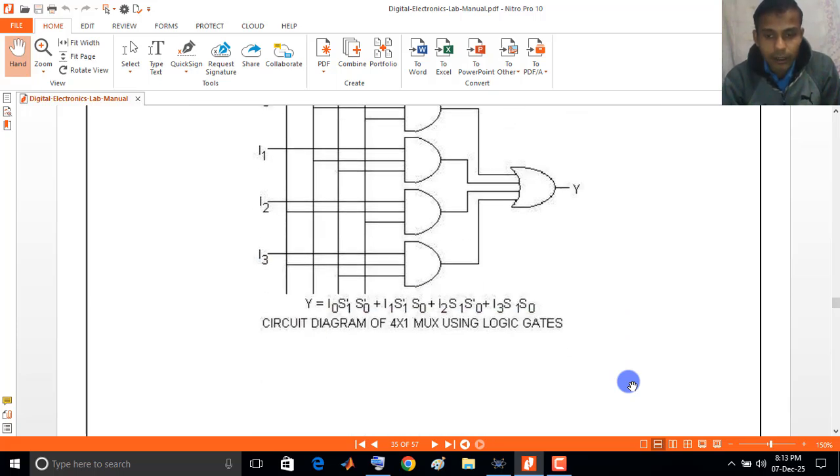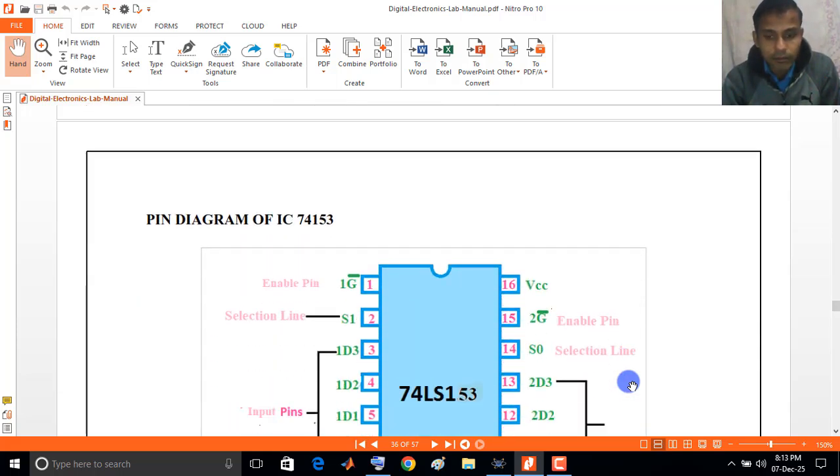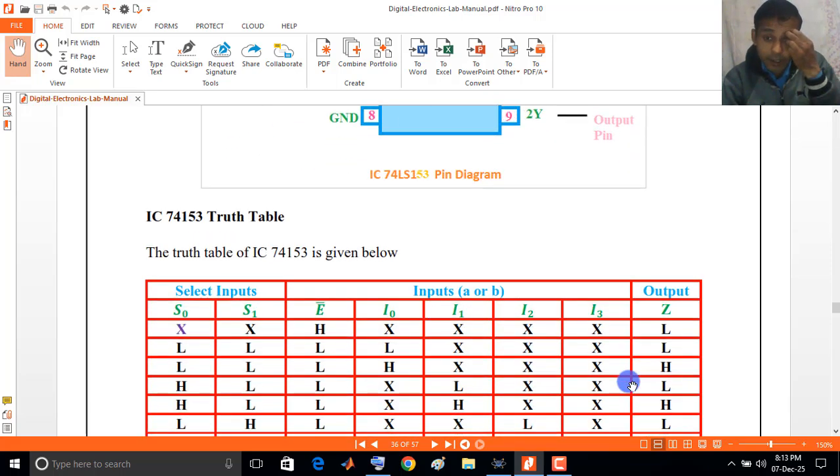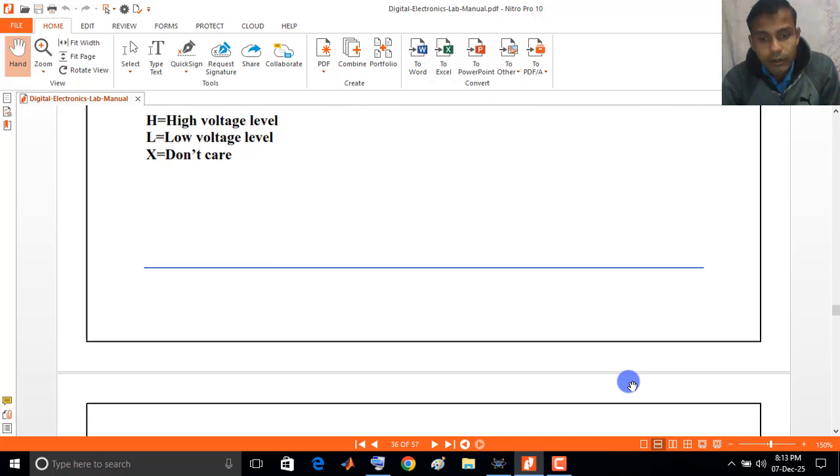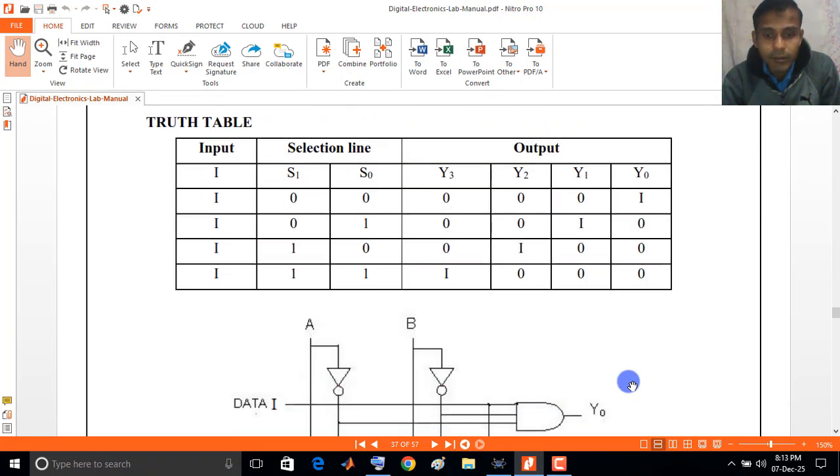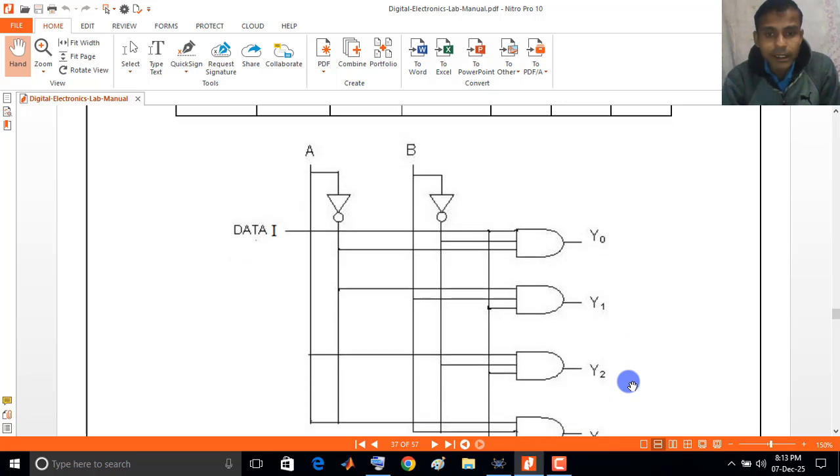So the verification of the multiplexer is successful. Now we will do the demultiplexer. A demultiplexer is just the reverse of a multiplexer. In a demultiplexer there is only one input line and many output lines. For a 4:1 multiplexer, we need 4 inputs and 1 output. For a 1:4 demultiplexer, we need 1 input and it will convert to 4 outputs, right?